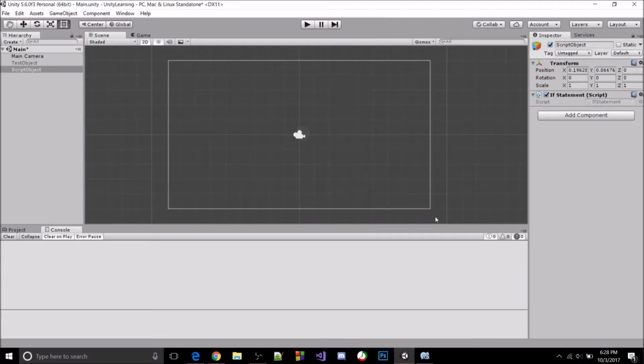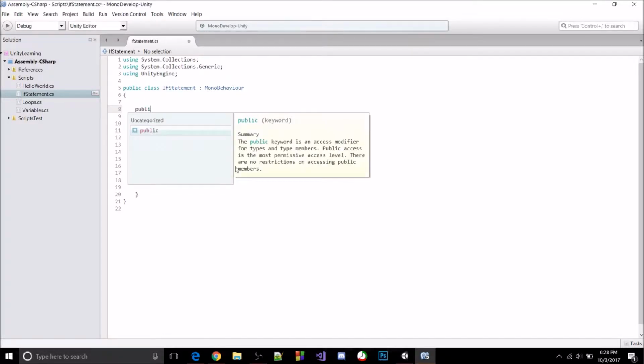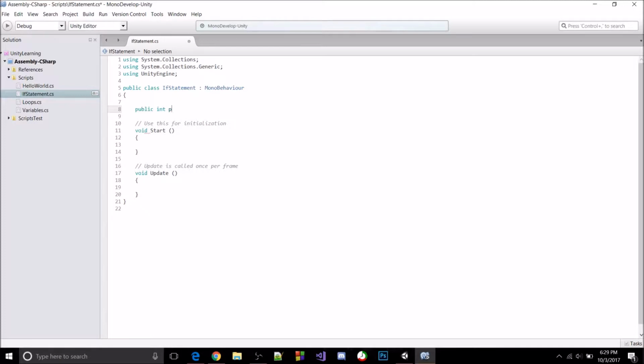Now I have a script already added here, so let's go to it. What I'm going to do is explain how if statements work. Let's say you have two variables here: a public integer player 1 wins and a public integer player 2 wins. Now let's say you only want to play this player 1 wins if and only if this is greater than the player 2 wins. Well, we can do that with if statements.